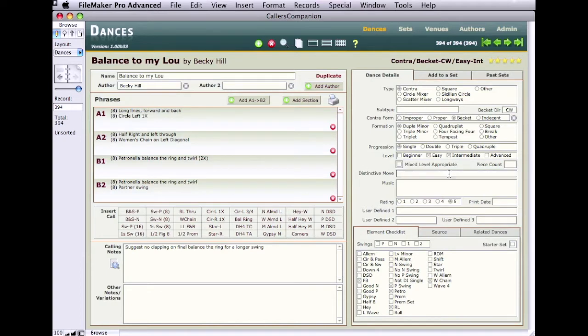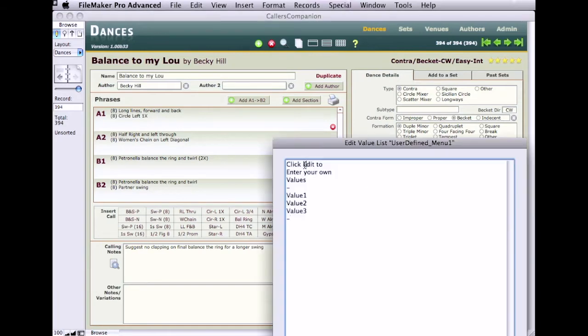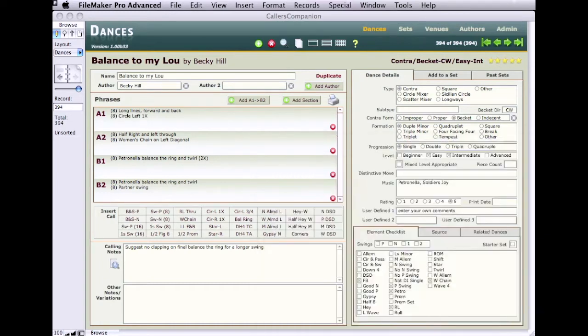If you want to say that this dance has a distinctive move, you could put that in. And if you wanted to put in a couple of tunes, Soldier's Joy, or whatever else you wanted to put in there. There is a print date, which whenever you print the dance, if I were to go ahead and print this right now, it would actually enter the date. And there are a couple of fields where you can enter your own comments. And there are also some value lists where you can go in and change this to whatever you want it to be, my own entry, and then you can select that for your own pull-down menus.